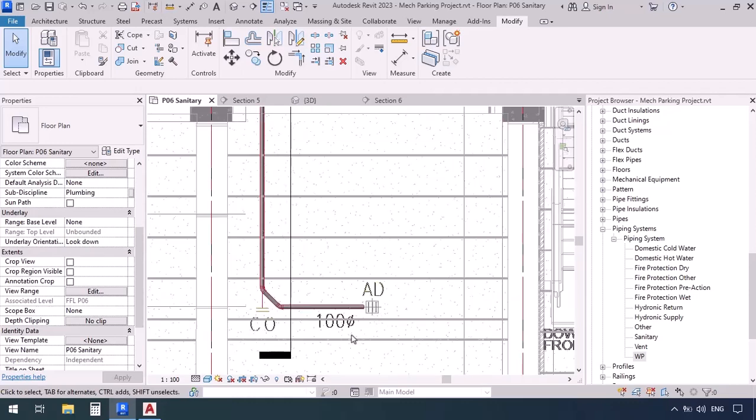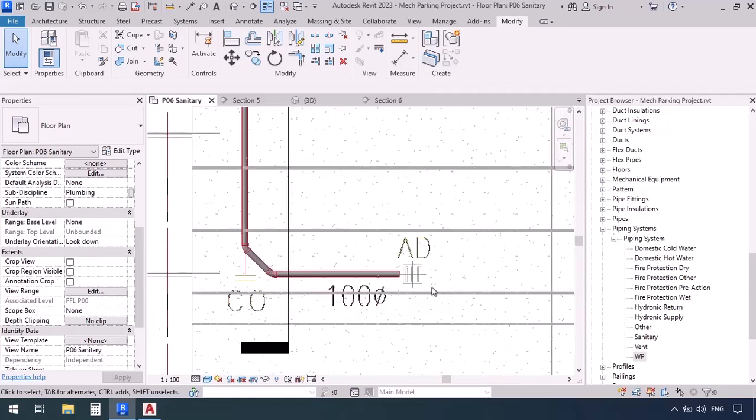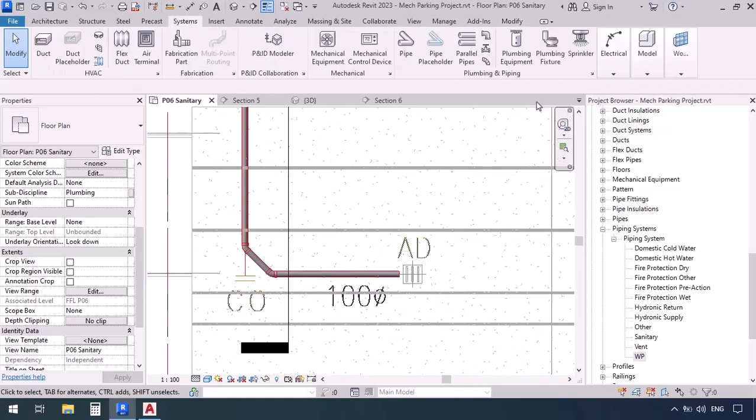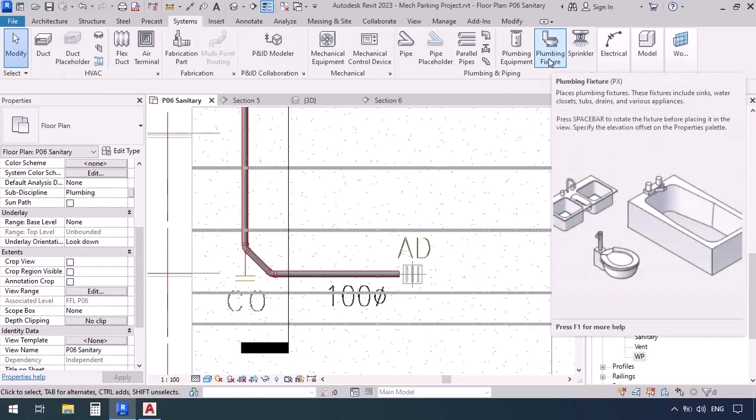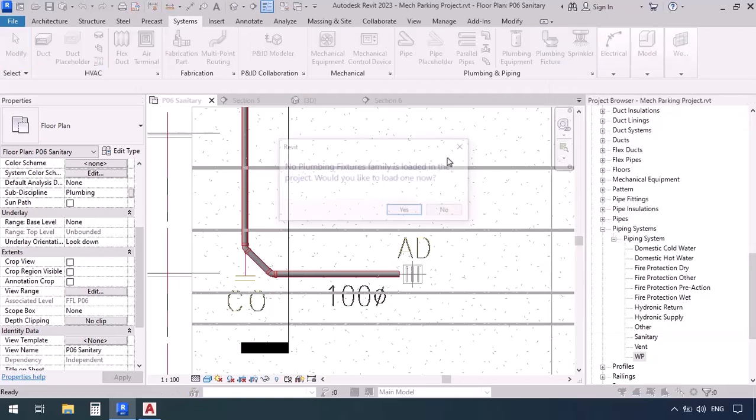Now let's start placing the drains and the cleanouts till we get to the riser. To place an area drain, we're going to go up to the Systems tab and then find and click on the Plumbing Fixture command. Plumbing fixture is actually for placing the plumbing fixtures, for example, things like sinks, water closets, tubs, drains, and things like that, all the similar appliances. Alright, now once we click on plumbing fixture, what message do we get?